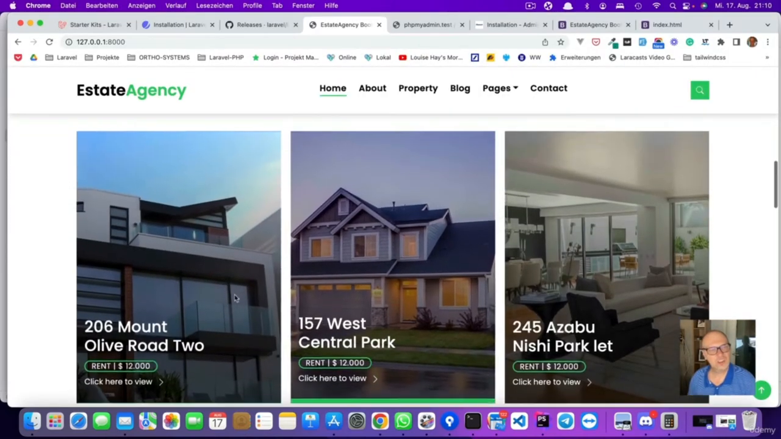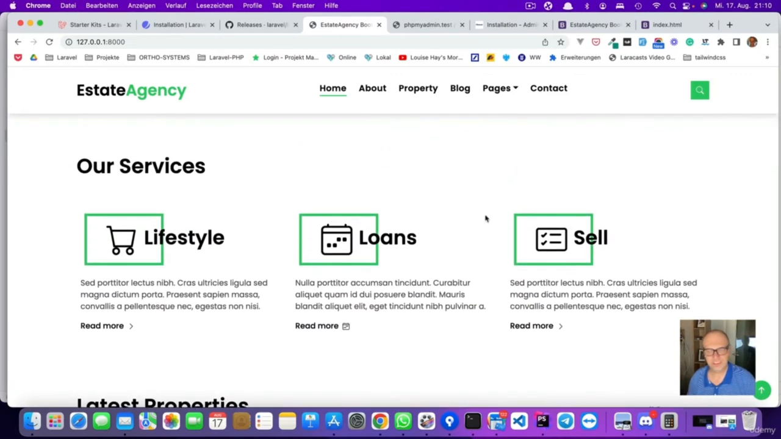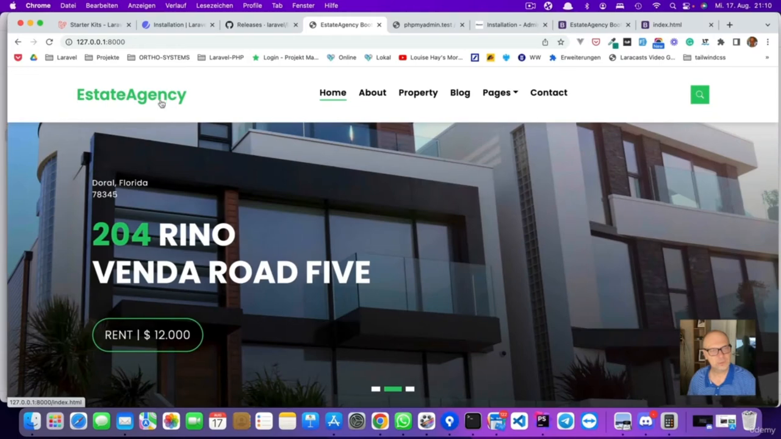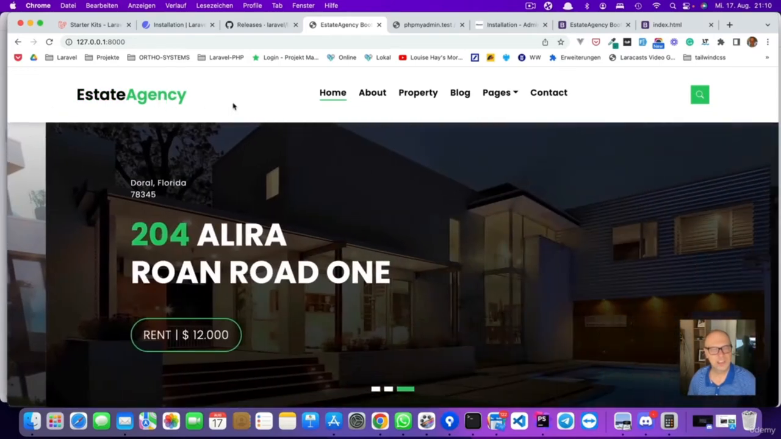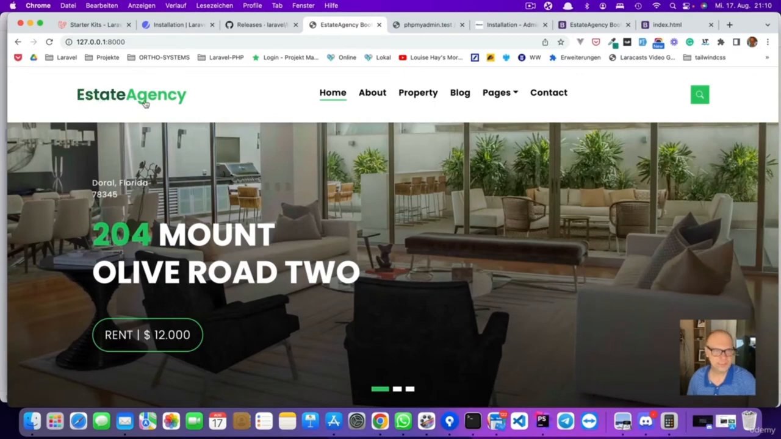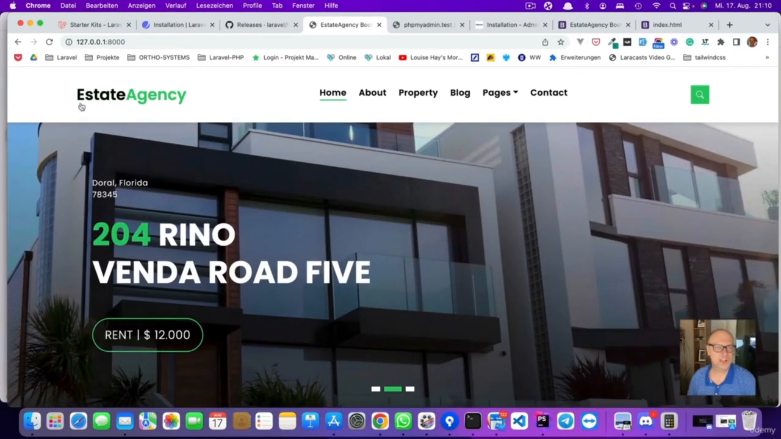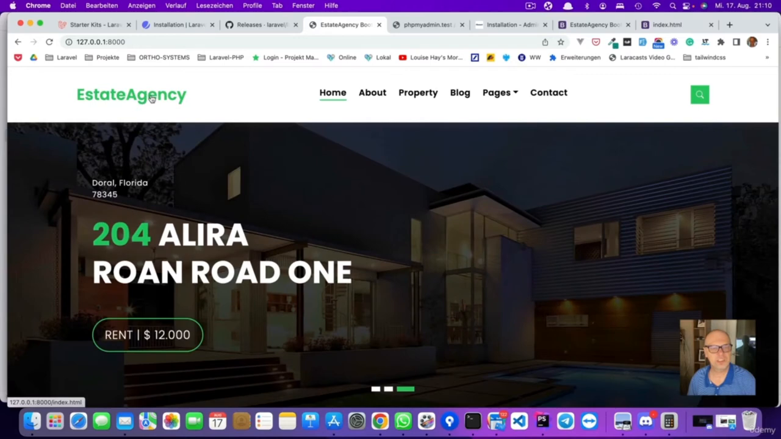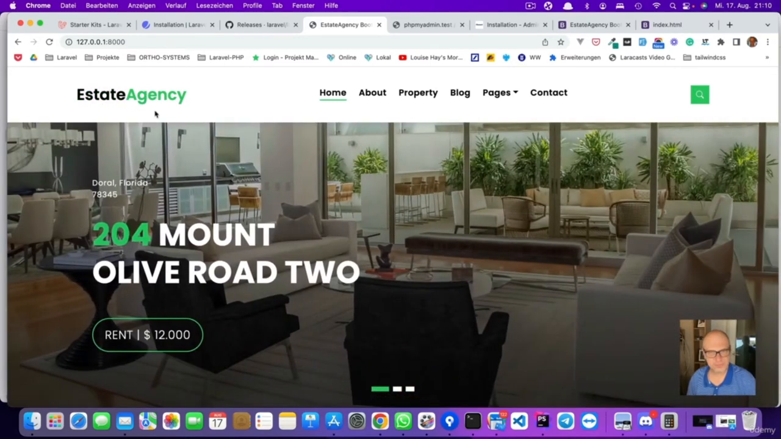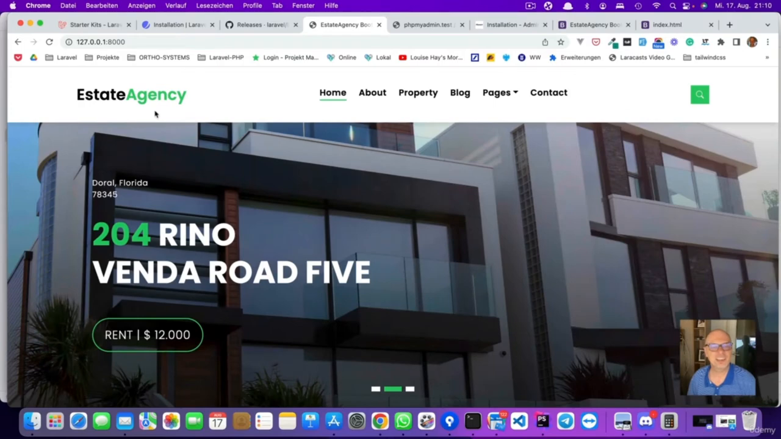In the next lecture, I want to refactor this a little bit, because I don't think that this screen fits so well to a real estate company. I want to replace this with blue and also write our company name up here. So if you want to do that too, please follow me in the next lecture.